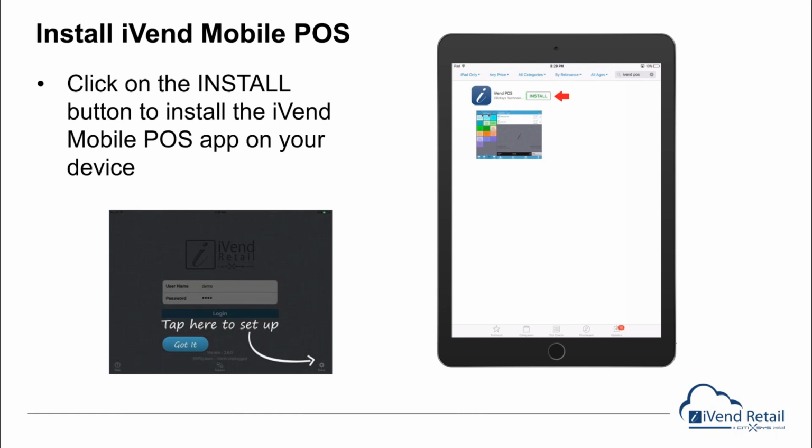And the very first thing you do is you have to tap on the setup button that you see so that you can start working with your mobile device.